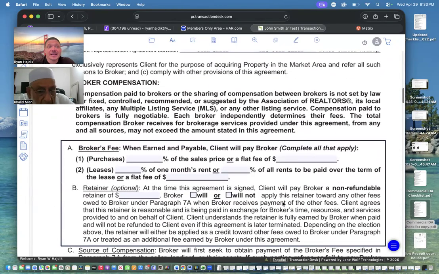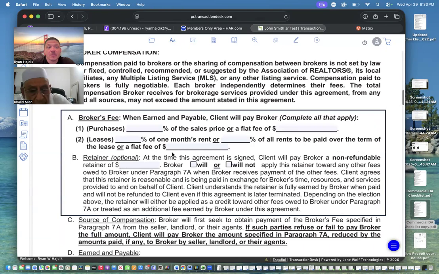I want my agreement to last a long time because sometimes it takes them a while. Purchases, I want 3%, so that's what it's gonna be if they decide to buy. If they lease, I want 50% of 1 month's rent. That's what we get when we do leases. If it is a house purchase, you have to write 3%, and if it's a rent house, then I want 50%, just like I got here.